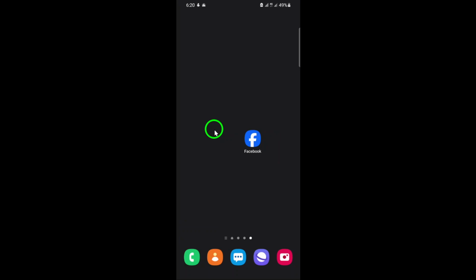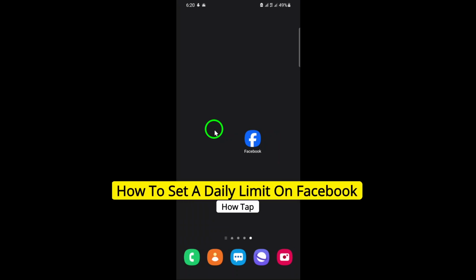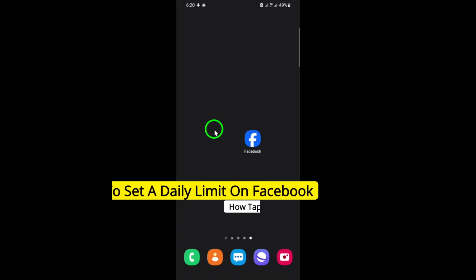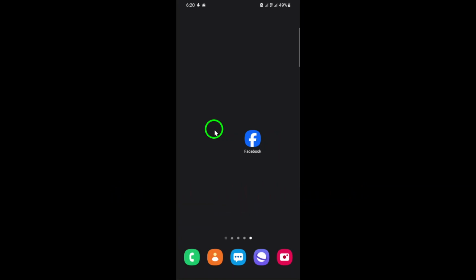Welcome to our tutorial on how to set a daily limit on Facebook. In today's fast-paced digital world, it's easy to get caught up scrolling through our feeds for hours. But don't worry, Facebook has a built-in feature to help you manage your time more effectively. Let's dive into the simple steps to set up this useful tool.